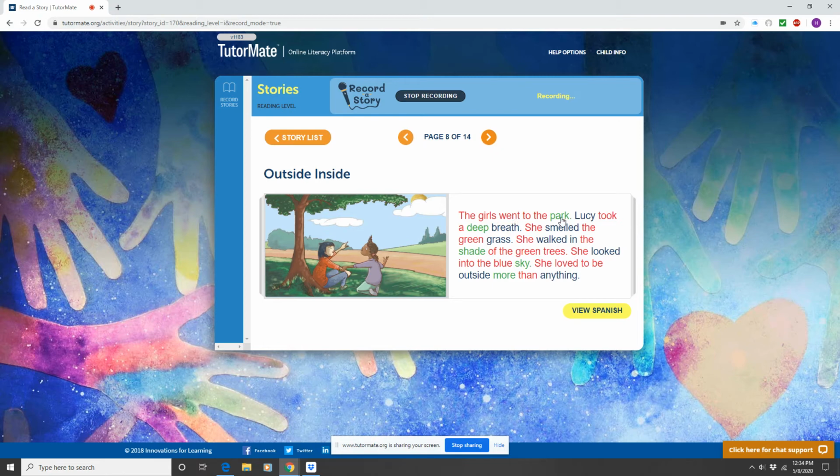The girls went to the park. Lucy took a deep breath. She smelled the green grass. She walked in the shade of the green trees. She looked into the blue sky. She loved to be outside more than anything.